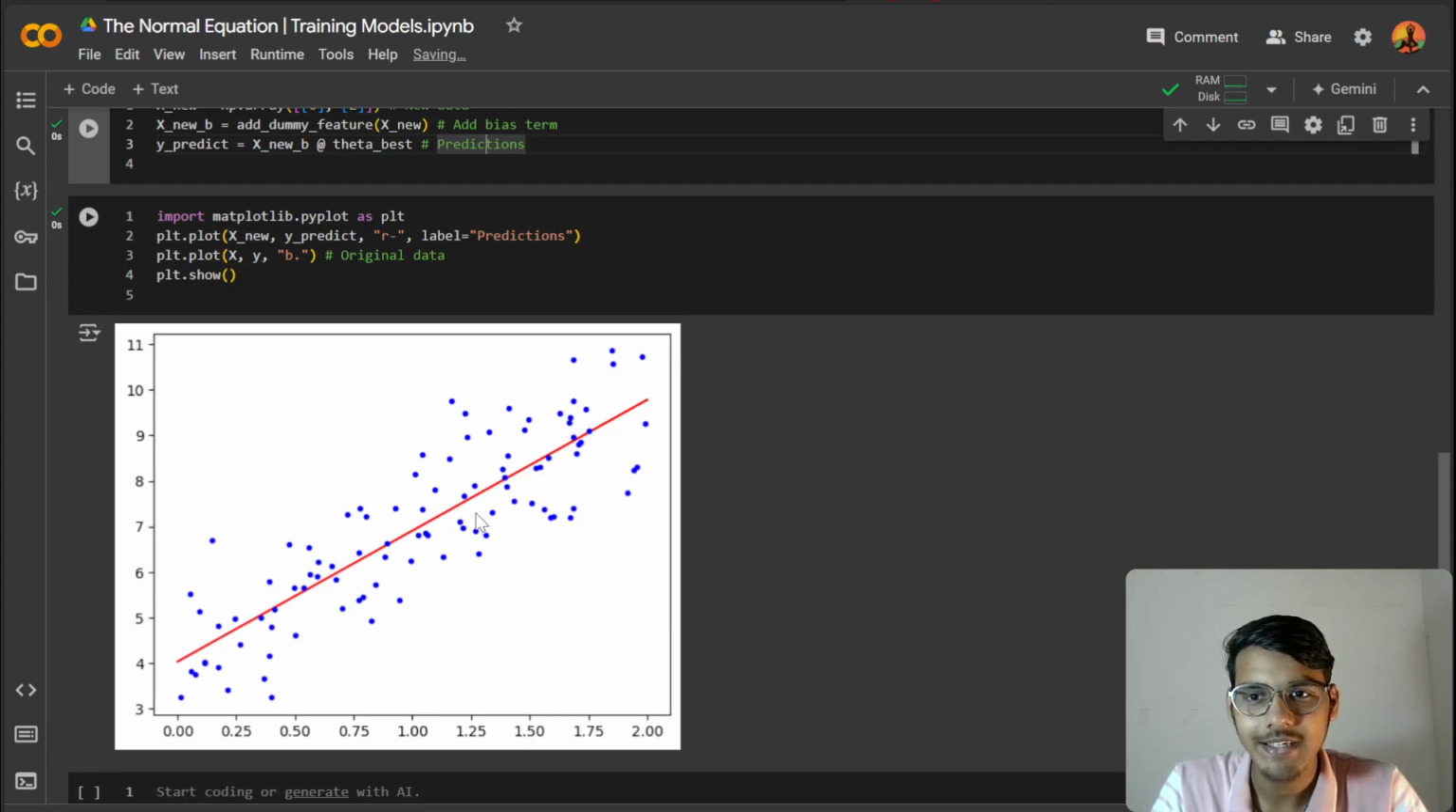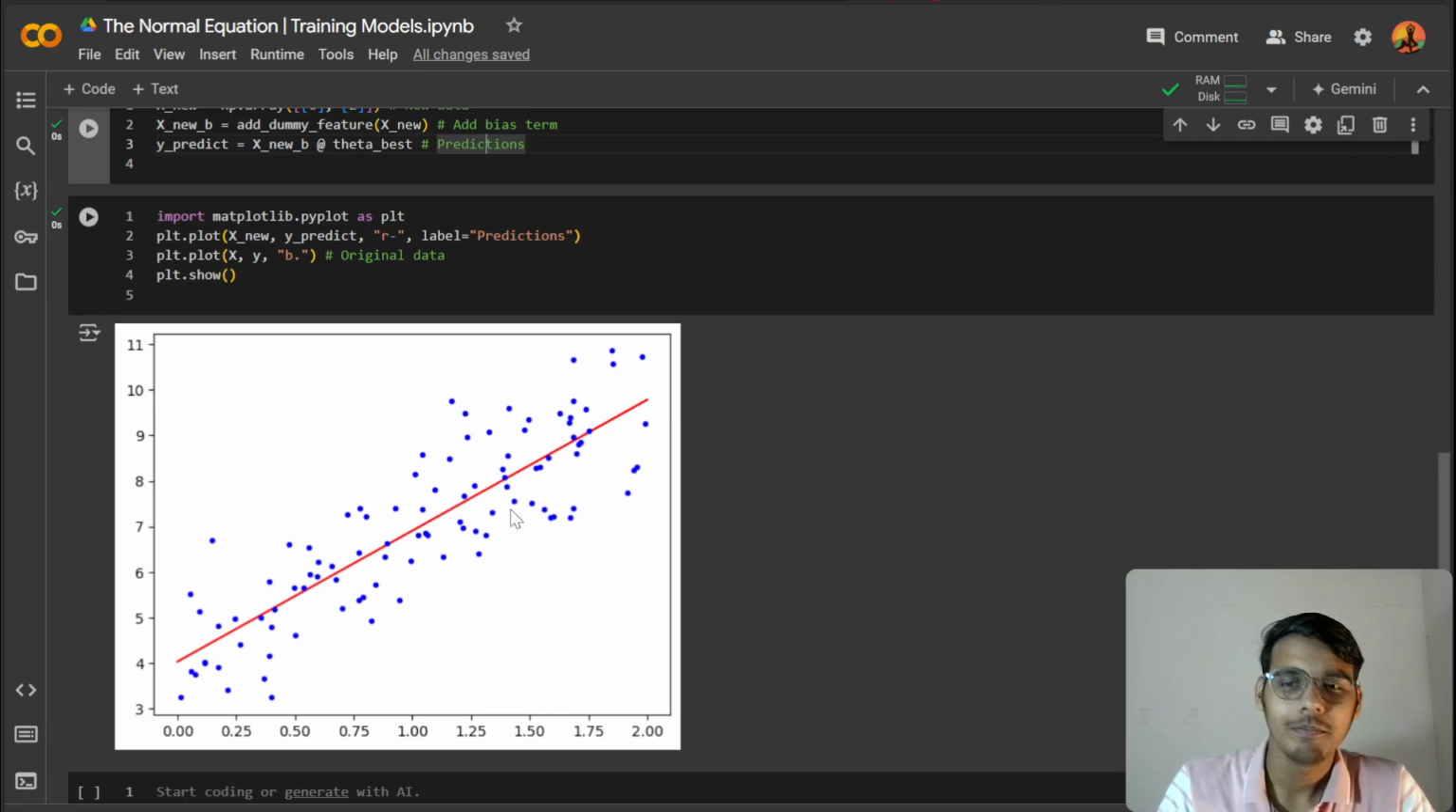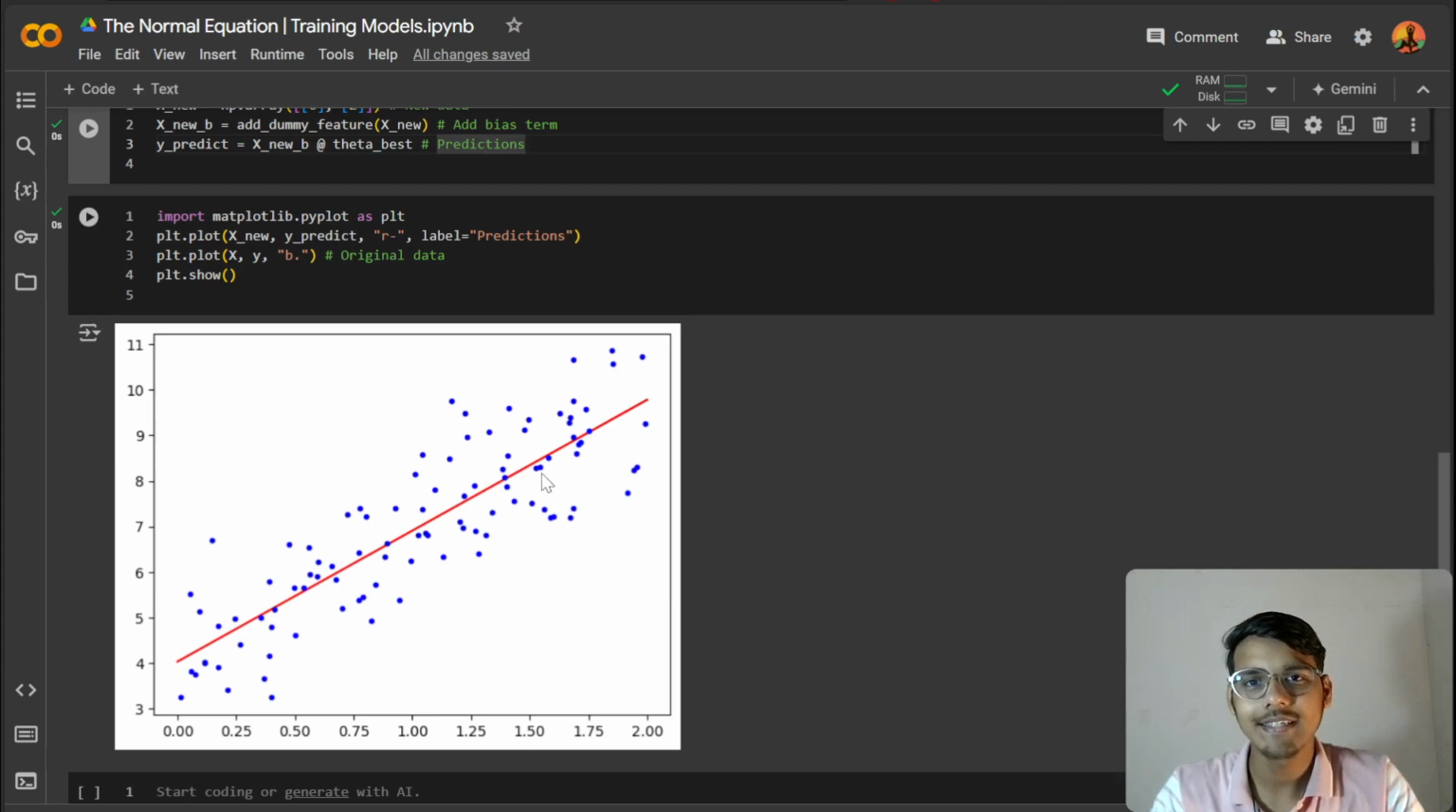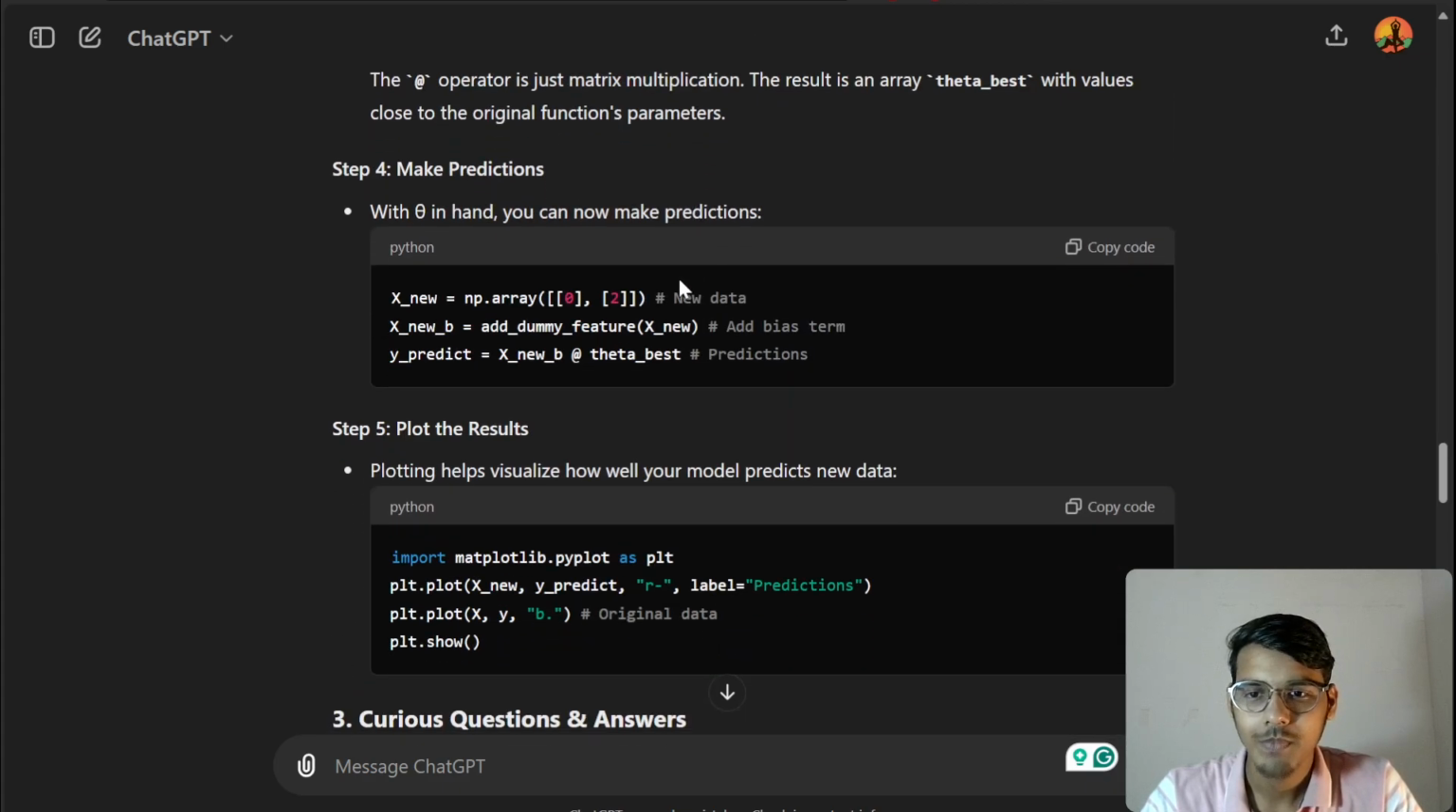Okay, I don't know how perfect this is, but this was a quick video on how the normal equation works. But this was before gradient descent. Okay, gradient descent is more of an iterative process. So we'll be seeing it on this data set itself. Okay, let's see.